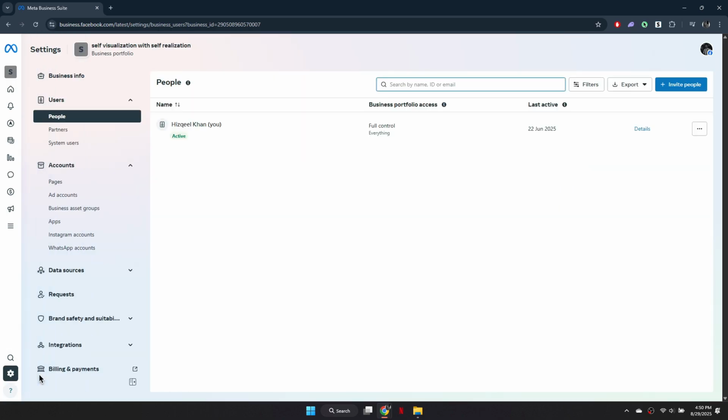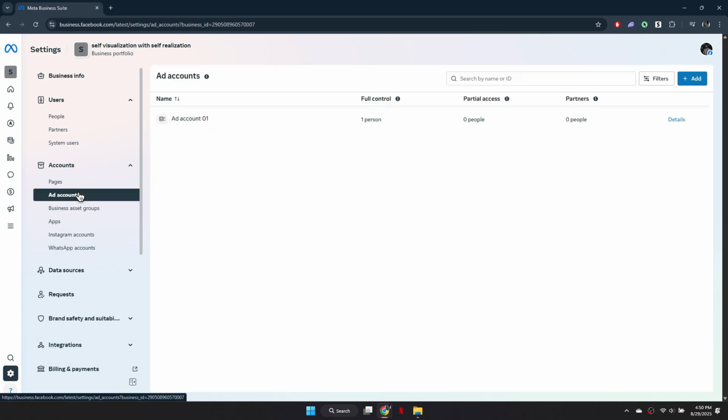Once you're logged in, go to your Business Manager settings page. This dashboard contains all the tools and options for managing accounts. In the settings, look for the Accounts section and select Ad Accounts. Here, you'll see all the ad accounts linked to your Business Manager.